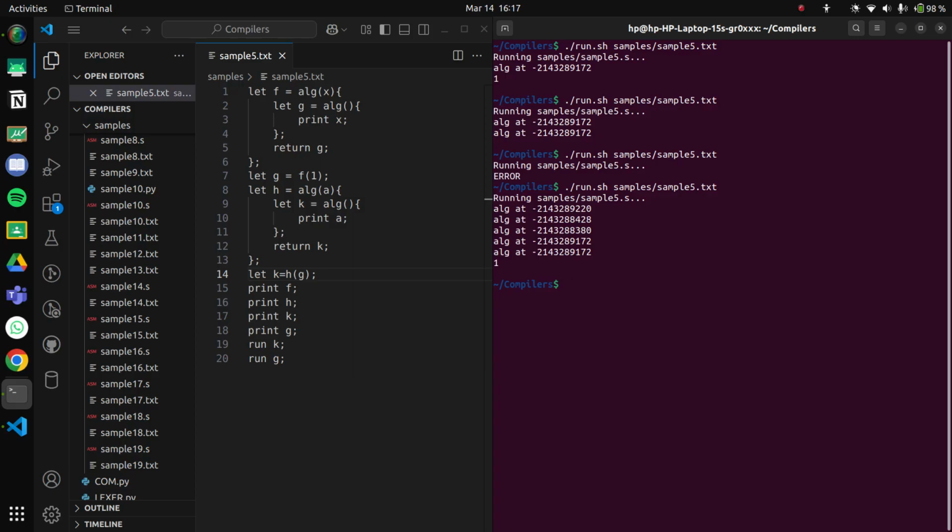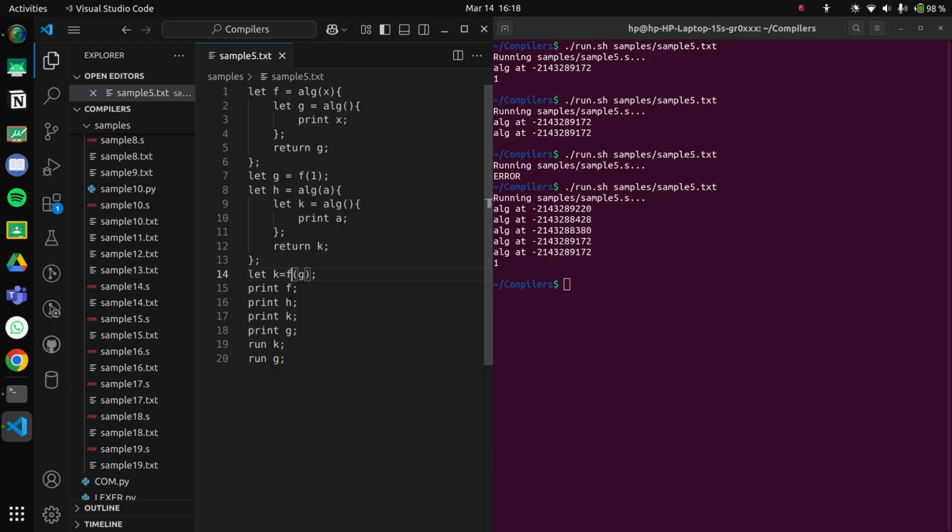Cool. Wait a second, where did it print g? It was this one, then this one, then this one. Fine. So it prints g, then it prints g again, because run k is basically that, and then it prints 1 because that's run g. Fine, so that's okay. But if I use f of g, then you'll see that k and g turn out to be the same function.